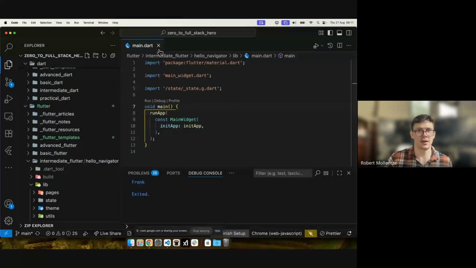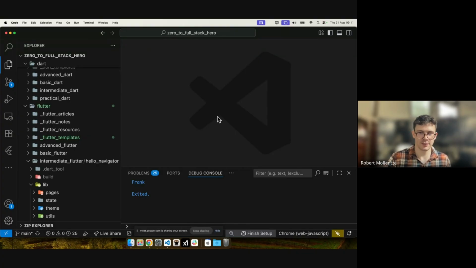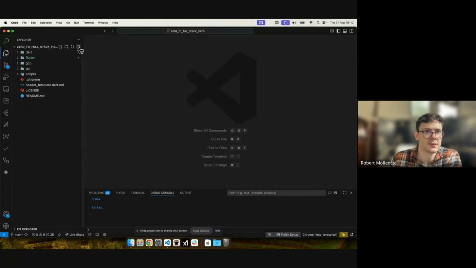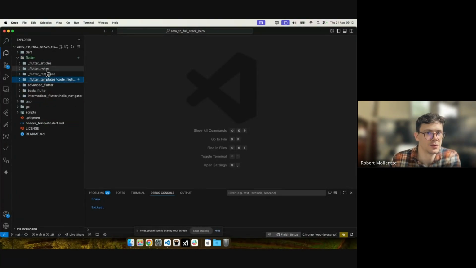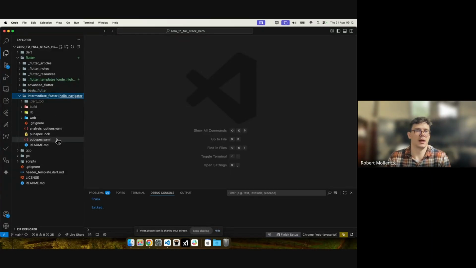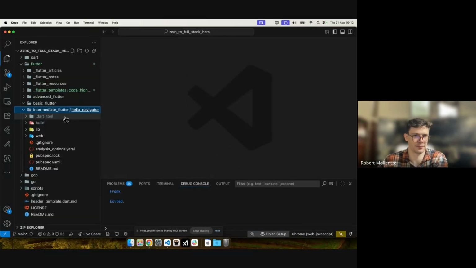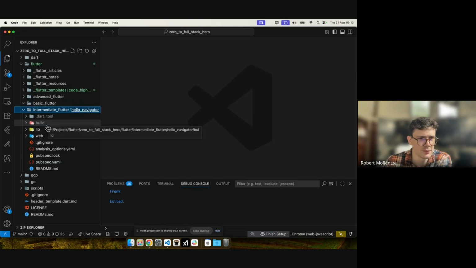All right, let's start with the fun bit, the Flutter bit. I have already written a little application here called Hello Navigator. Let's just have a look at the structure first. As you can see, here's my Flutter application. We've got a few files. We've got the build file and Dart tool, which are auto-generated files and folders. We've got lib, web, gitignore, analysis options, and all these.